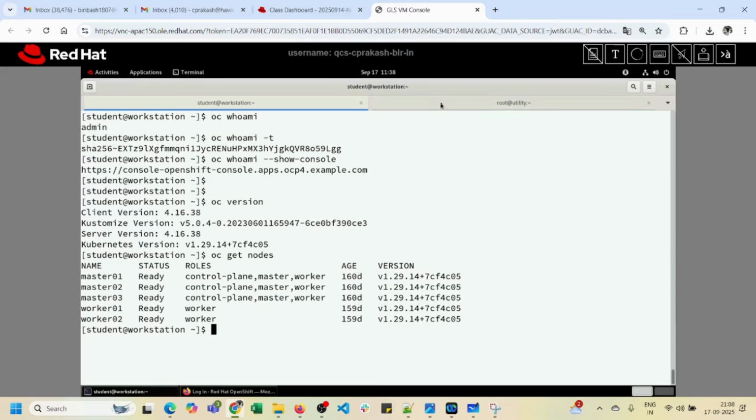Now I'm going to create a namespace. To create a namespace, what you will do is go for oc new-project or create namespace.